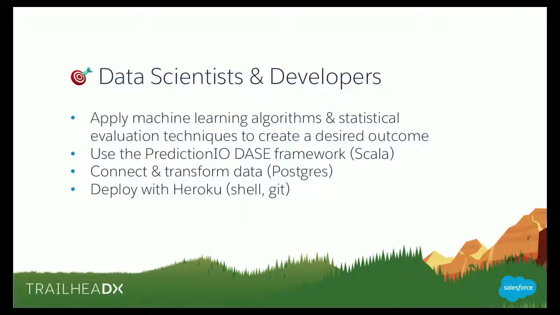So probably the highest, most general talent, skill you're going to need is applying machine learning algorithms and statistical evaluation techniques to create a desired outcome. That might sound complicated, but the thing is, if you're trying to solve these problems for a business use case, you can't just guess that it's working. And so you're going to have to become very methodical, scientific about feeding data into your engine, evaluating those results, and tuning your engine or changing the algorithm in order to get the kind of results that you want.